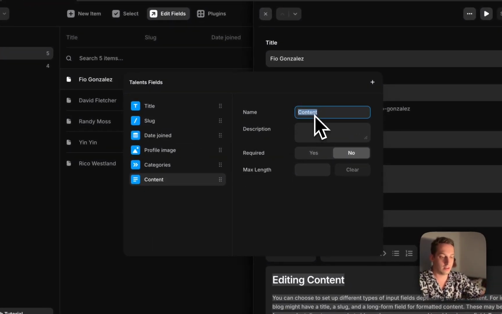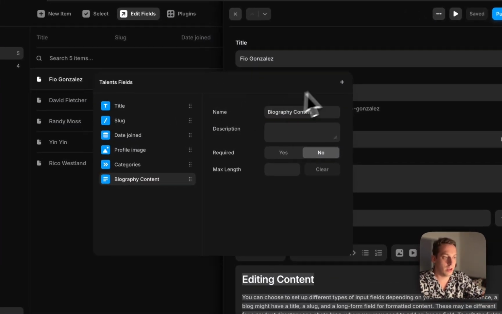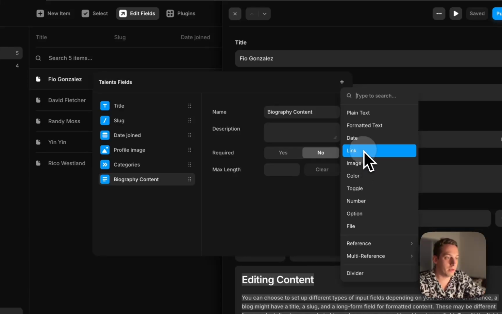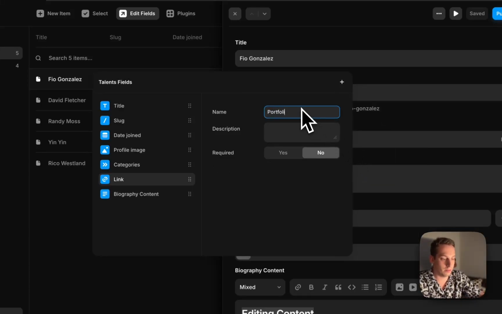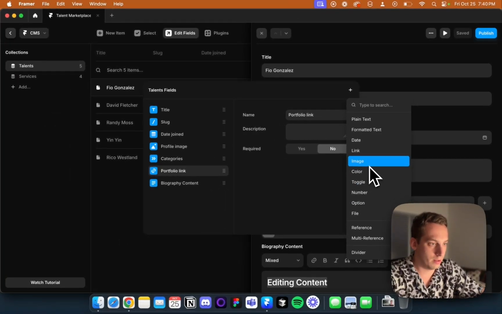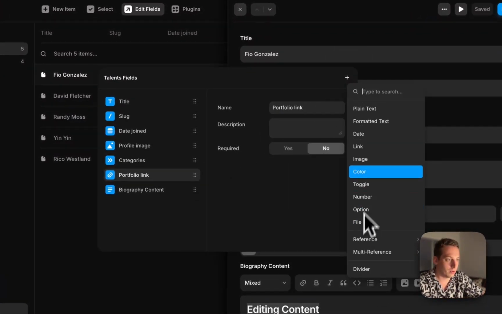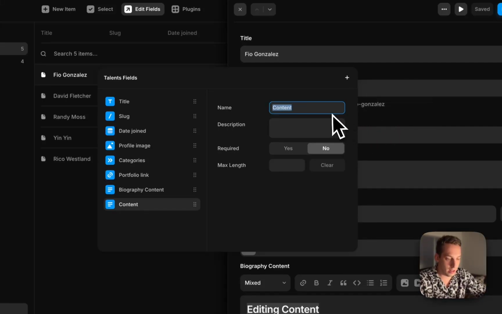Content, so this is going to be their biography content. And then we can add something like a link. We can add a portfolio link. We can add a gallery, I think. Can we add a gallery? Oh, we can add a gallery in the rich content, so in the formatted text, so gallery.